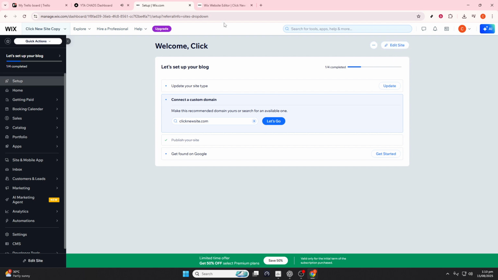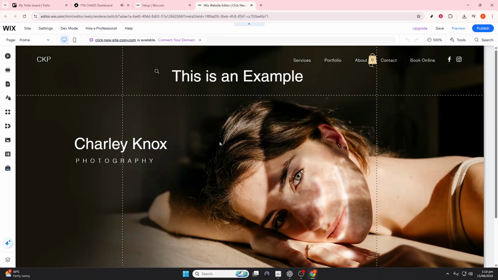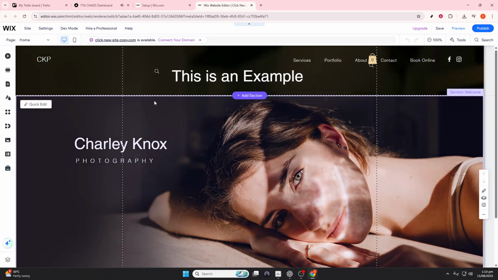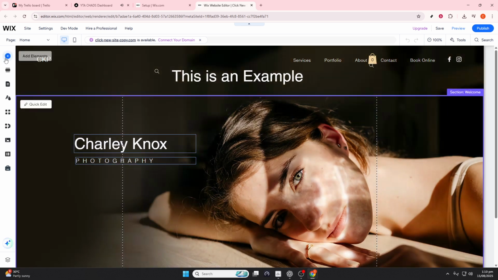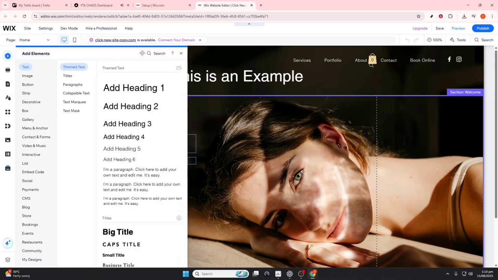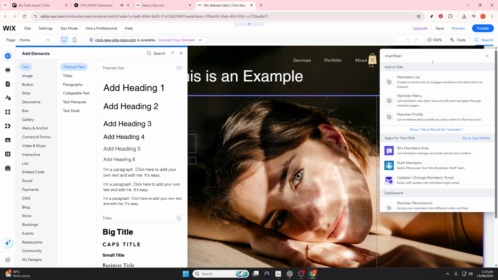Next, let's dive into editing. Click on the Edit Site button, which will take you directly into the editor interface. On the left-hand side, there is a toolbar that serves as your main navigation for making changes to the site. Click on the Add Elements icon, represented by a plus sign. This is where you can find all the nifty features you can add to your site, from text boxes to image galleries. While you're in this section, search for the Members area or browse through the User Access category. Once found, click Add to Site.